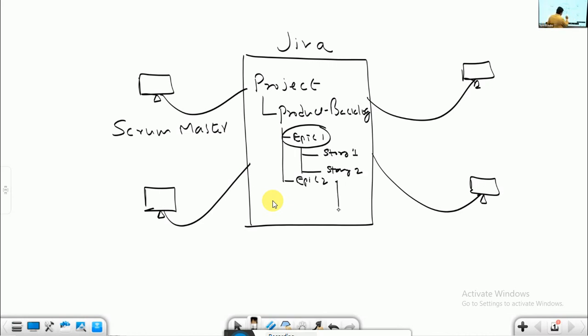For each functionality, there will be multiple task items. Task 1, task 2, and so on. Writing code for new branch creation, task 1. Writing test cases for new branch creation, task 2. Executing test cases of new branch creation, task 3. The Scrum Master will define the project, define the backlog, define epics, stories and tasks, and assign the tasks to the concerned developers and testers.